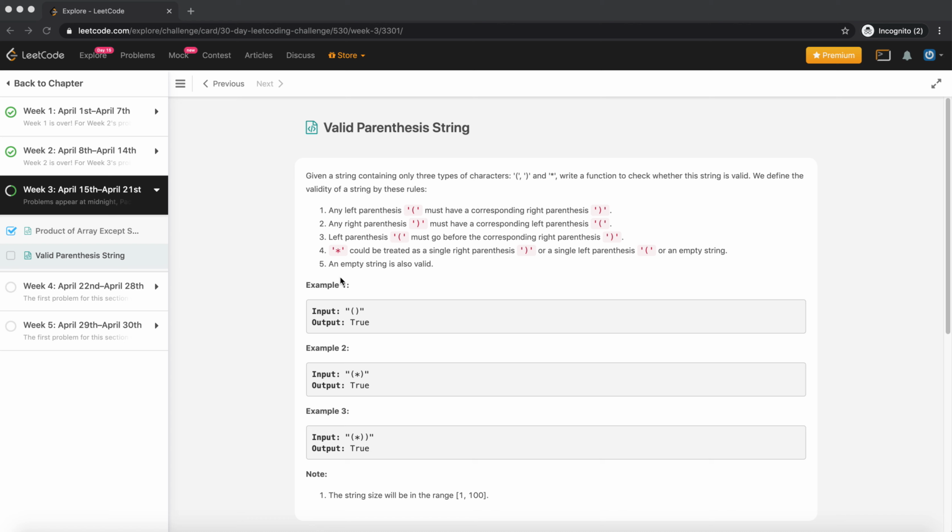So today's question is: you're given a string which takes in three types of characters. One is opening bracket, another one is closing bracket, and an asterisk. We need to write a function to see whether the string is valid or not.